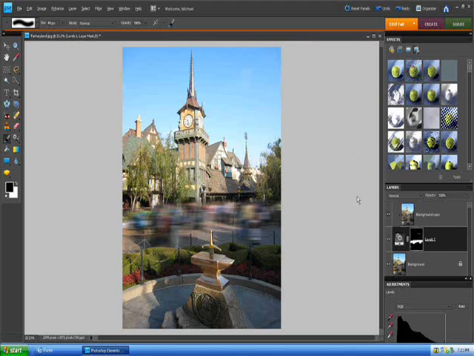A quick and easy way to give movement to an image and make the crowd actually work for you instead of being a distraction.